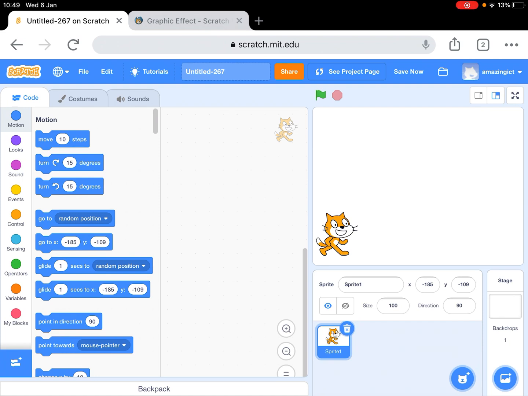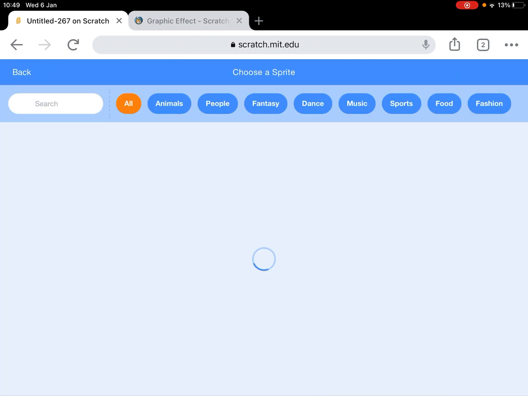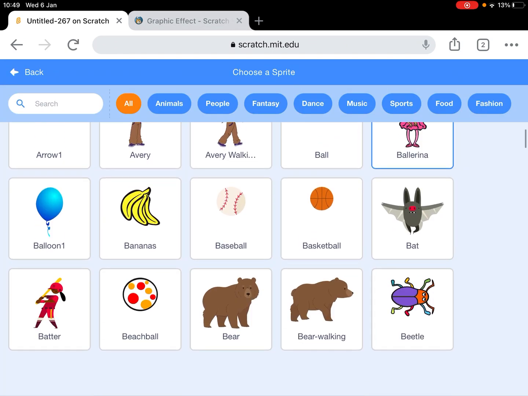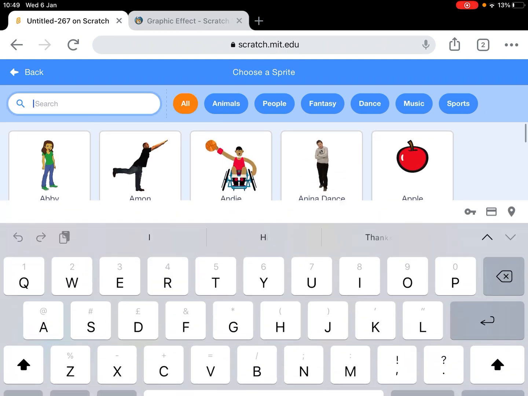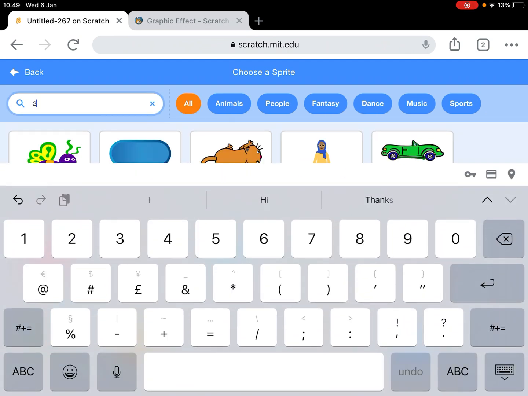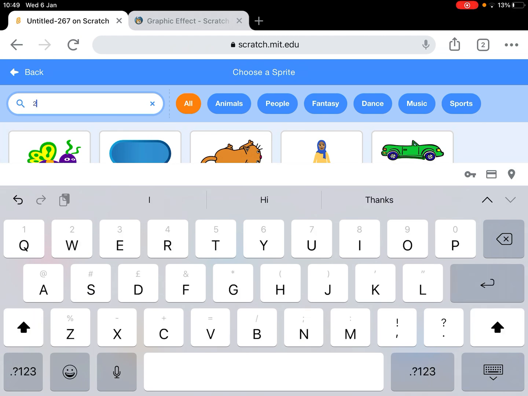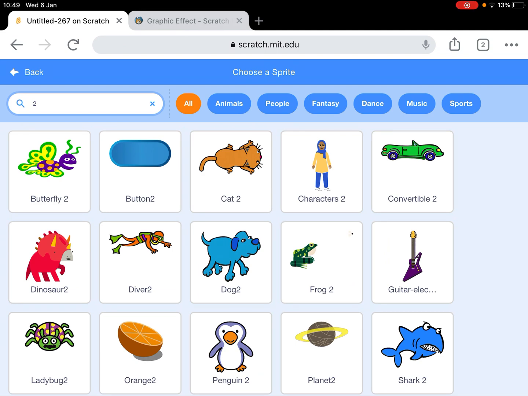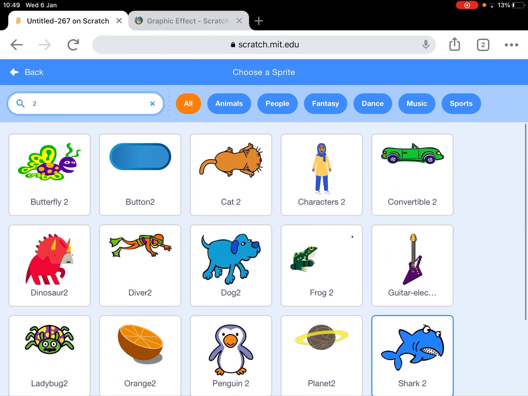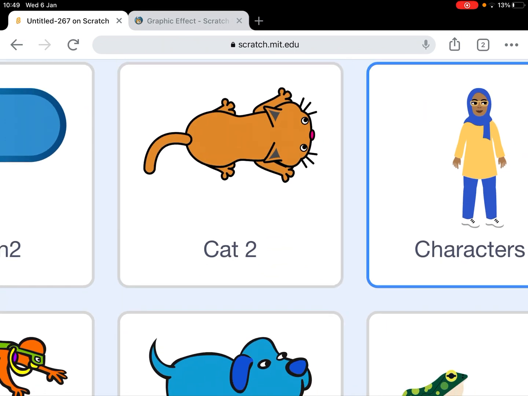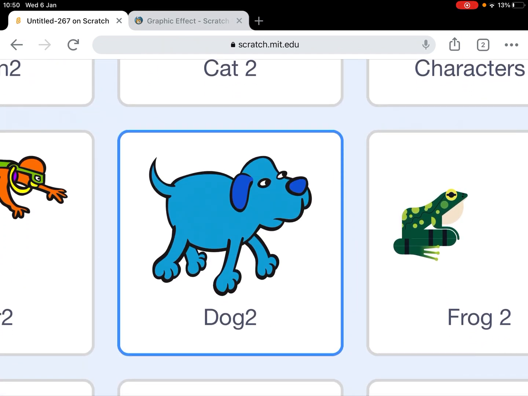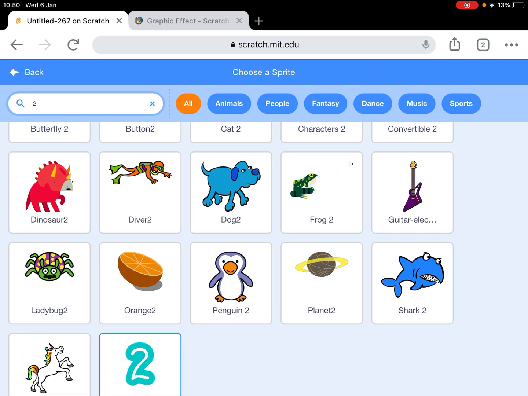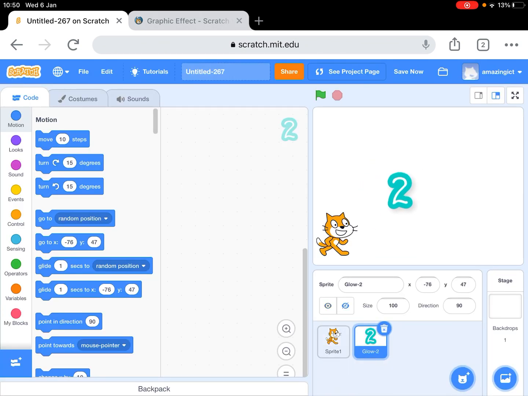And then you want the second circle at the bottom on the right. Just click on it twice. And you get all these characters which are called sprites, but we want some different numbers. So I'm going to type in 2 and then press the enter key, the big enter key. Now you'll see that anything that's got a 2 in, so for example cat 2, character 2, dog 2 will come up, but the one we want is at the very bottom. And then it'll load it onto the page and you can move it where you want.